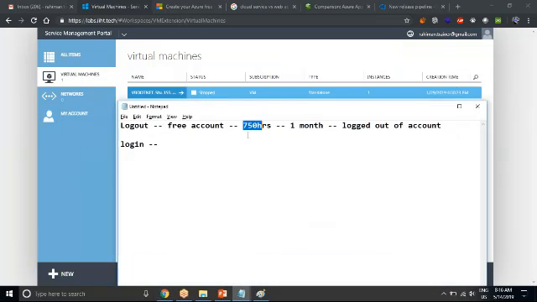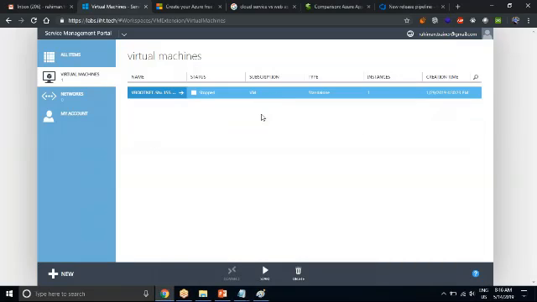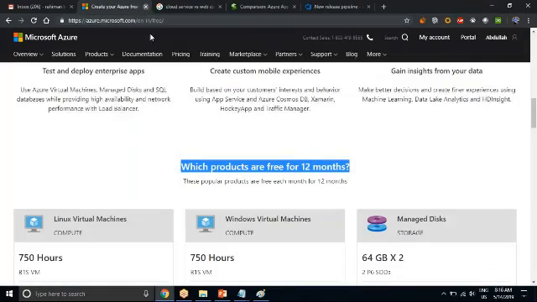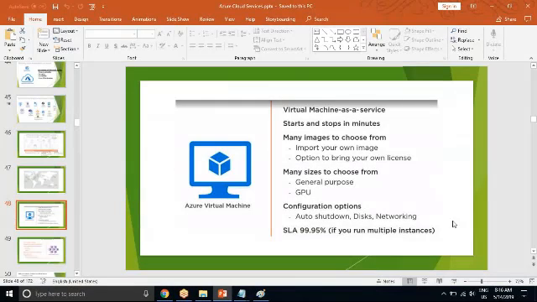So 750 hours, you use it for 2 hours, then in your still free account, you still have 748 hours left because you only have used it for 2 hours. After you have used it and played around with it, stop it. After you stop it, then only log out. So that's one key thing you need to understand when working with VMs.